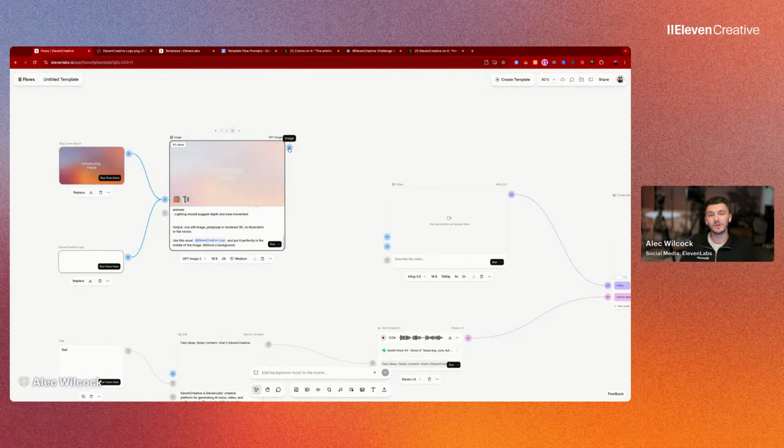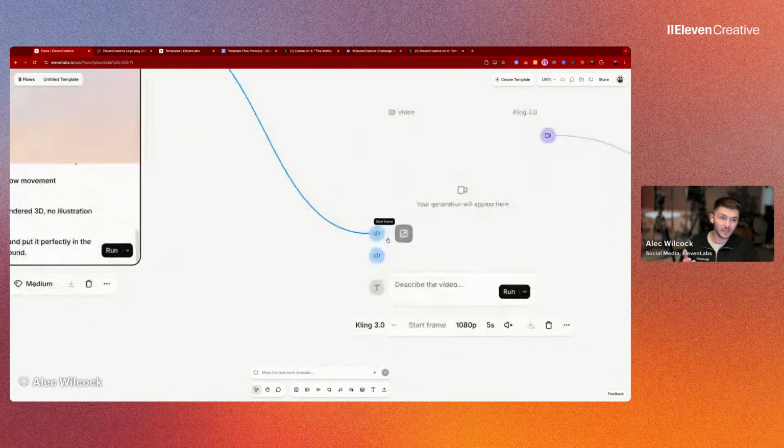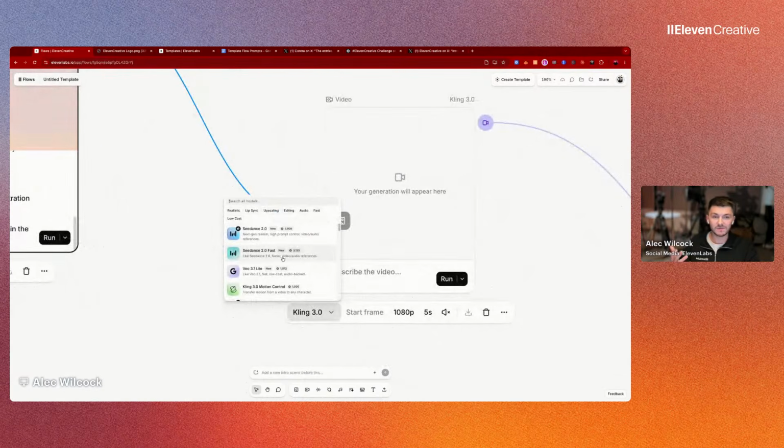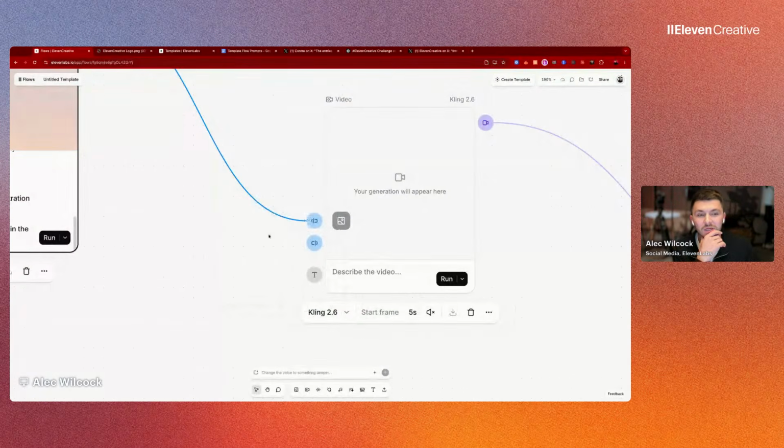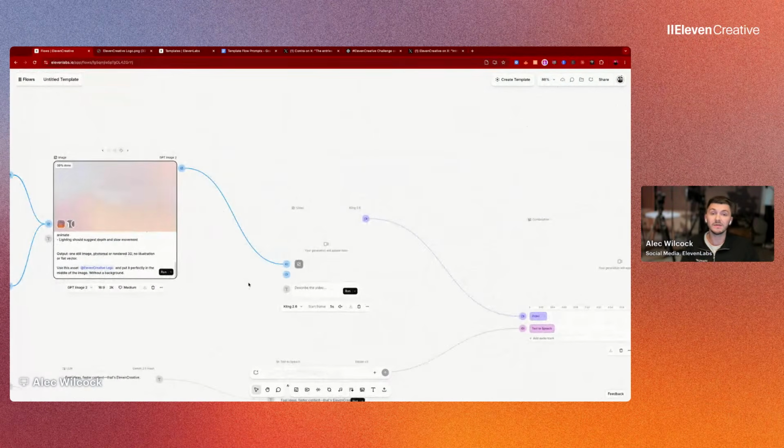Now I want to connect this up and turn the static visual we have into this cool 3D motion graphic type of thing. And so I'm going to drag the node, connect them, and we're going to drag it to the start frame. And here, for the purpose of this demo, I think we can use Kling. Kling 3.0 will take too much time. Let's do Kling 2.6. Kling 2.6 is actually really good at doing this 3D motion graphic type of generation.